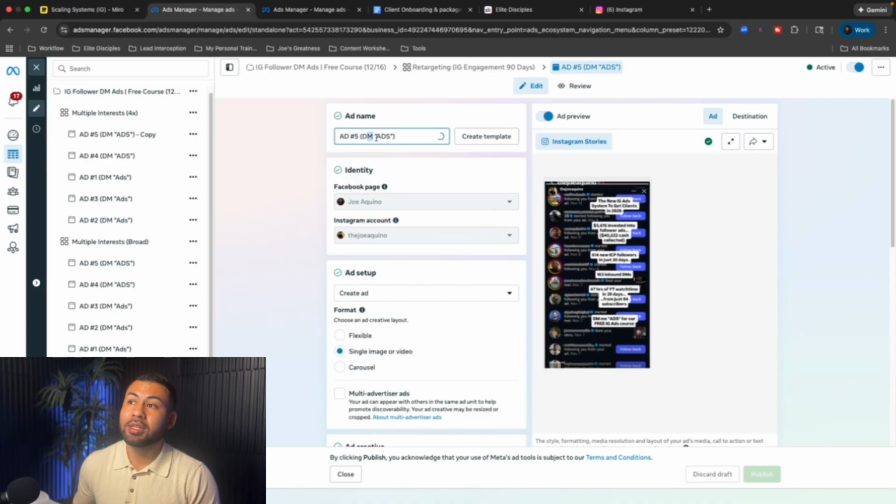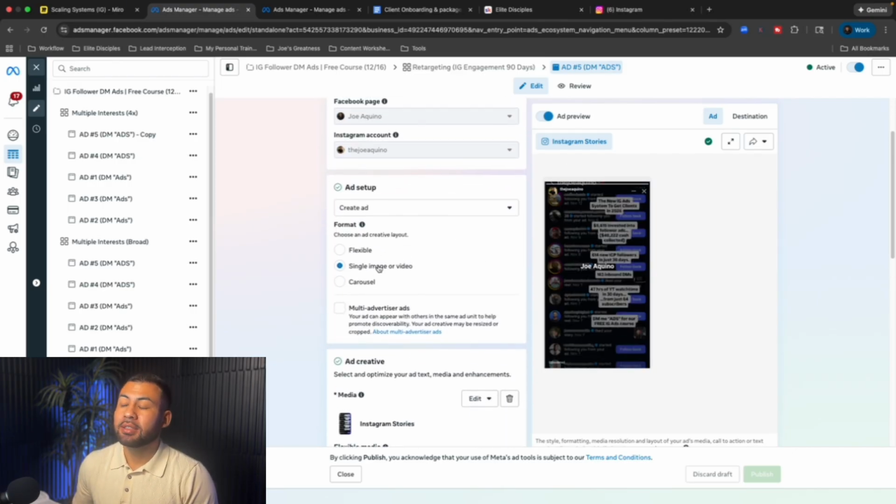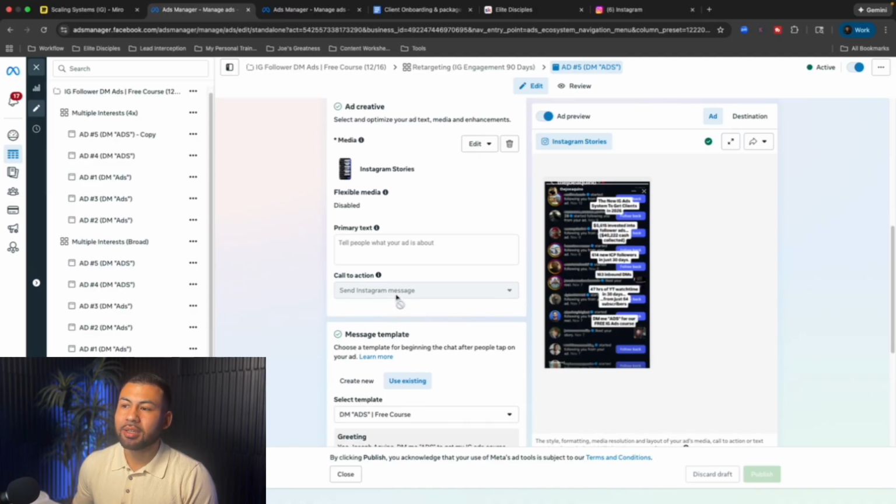So we use this buzzword so that I know this specific ad is what produced this type of ICP. As you can see, all this right here: select image or video. I just inserted the image right there. Didn't even put a primary text. Doesn't matter because it's a story ad.